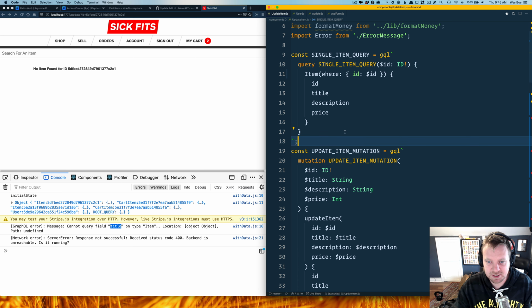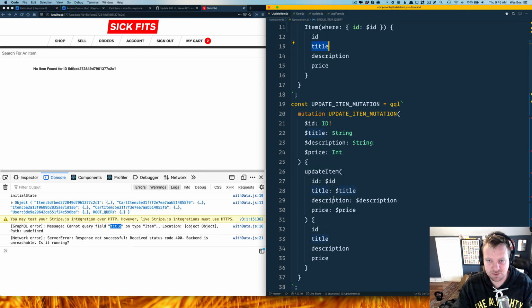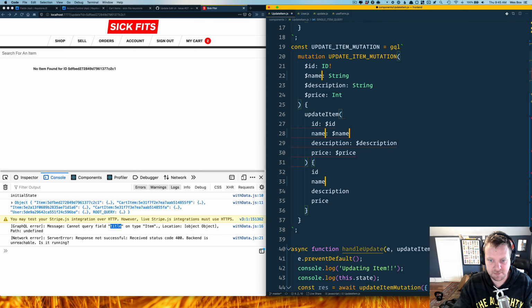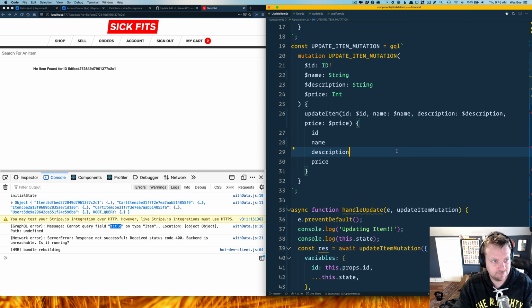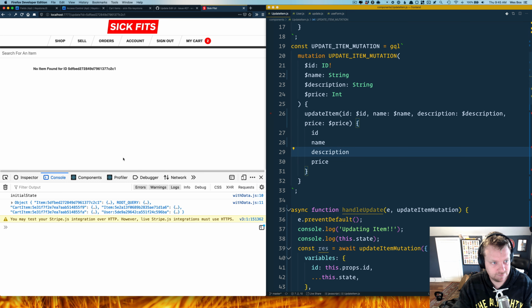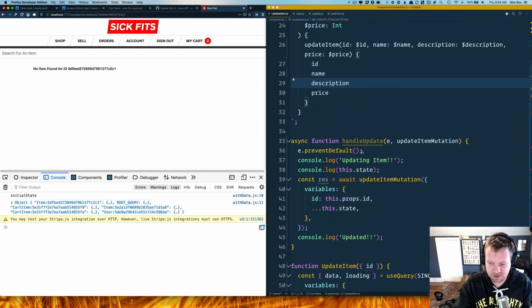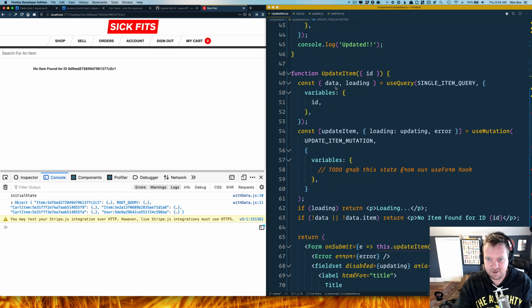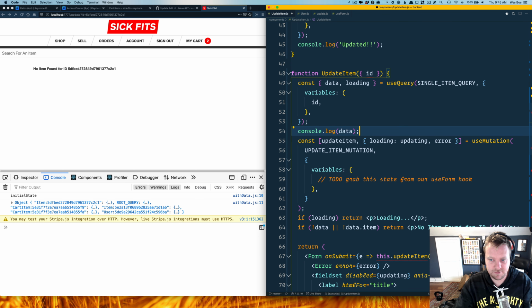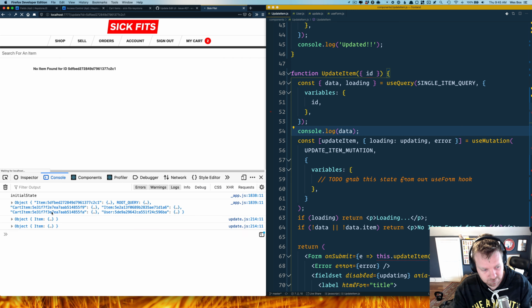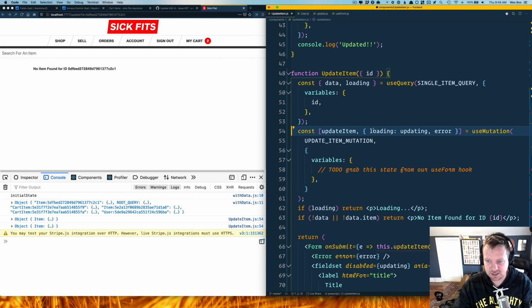Cannot read. Oh, title. I switched that to name. Okay. Now let's just console log that sucker and see if we've got anything. So this is the data right here. Console log data. Oh, there we go. That works.